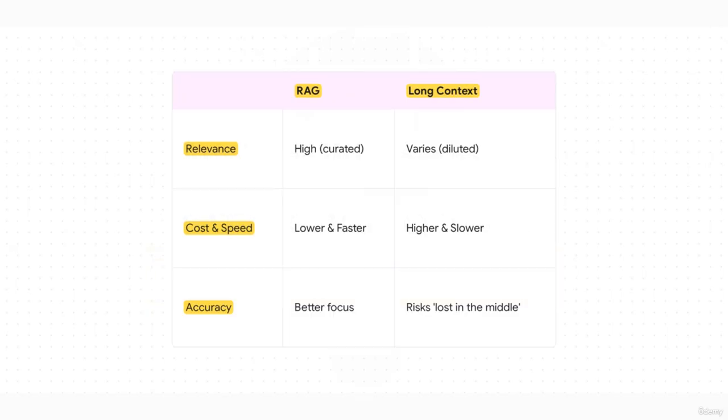RAG is absolutely still vital, and for three main reasons. First, relevance. RAG acts like a filter, finding the signal in the noise. Just dumping everything in can dilute the prompt with a bunch of irrelevant stuff, which leads to worse answers. Second, cost and speed. Processing 1 million tokens is incredibly slow and it is expensive. RAG is way cheaper and faster because it uses a much smaller, more focused prompt. And finally, accuracy. Research has shown that models often struggle with really long prompts, sometimes completely missing key details that are buried in the middle. It's a problem people call lost in the middle. RAG avoids this by putting the most important info right up front.